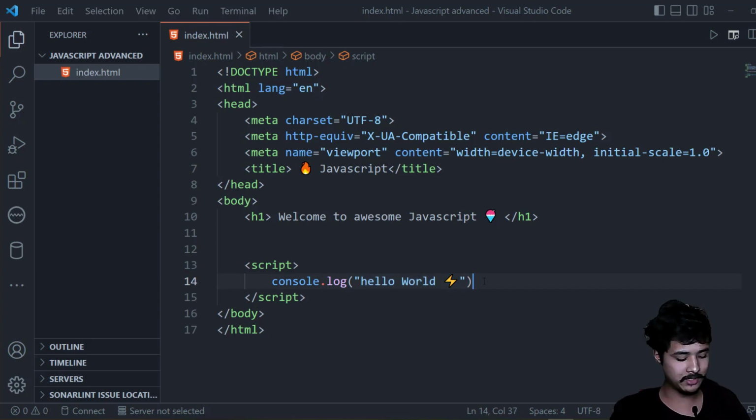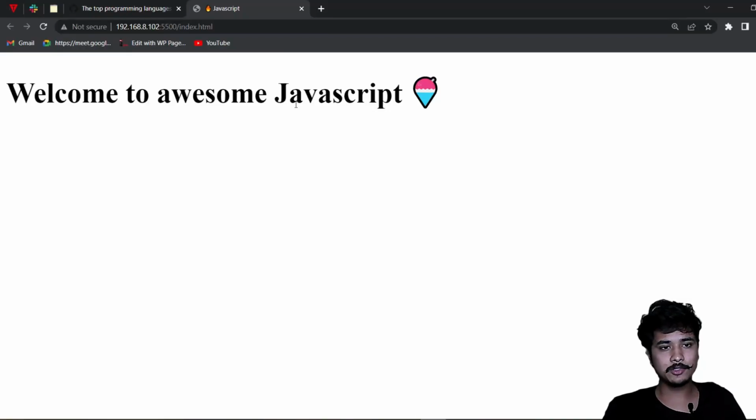And semicolon over here, guys, in JavaScript, semicolon is optional. You might put it or you might avoid it. It's up to you. Now in the browser, we don't see hello world written anywhere because in the console it will be printed, right?